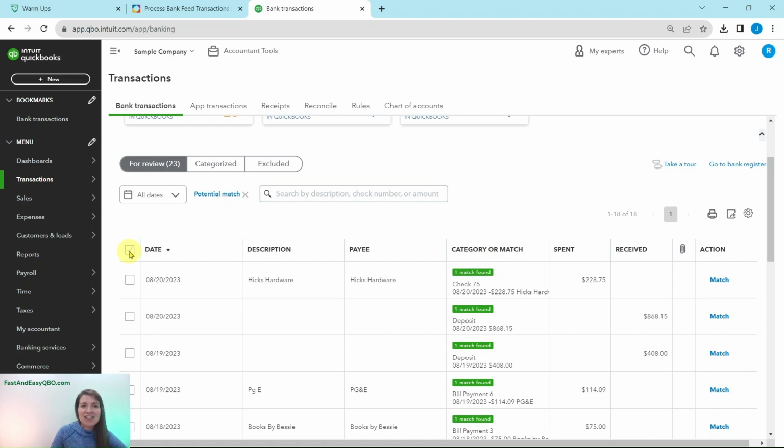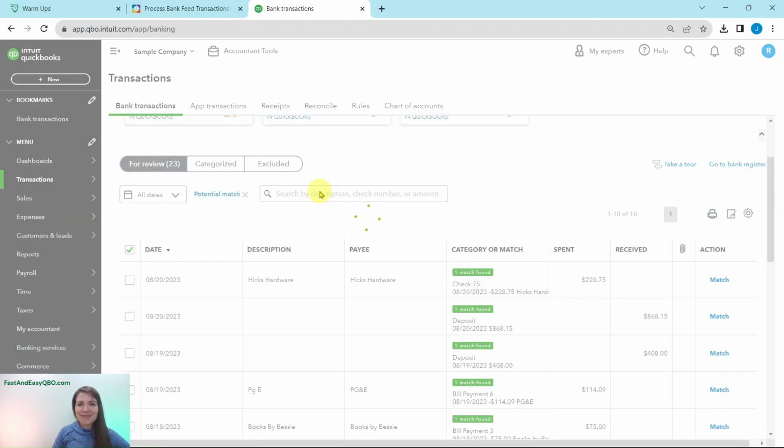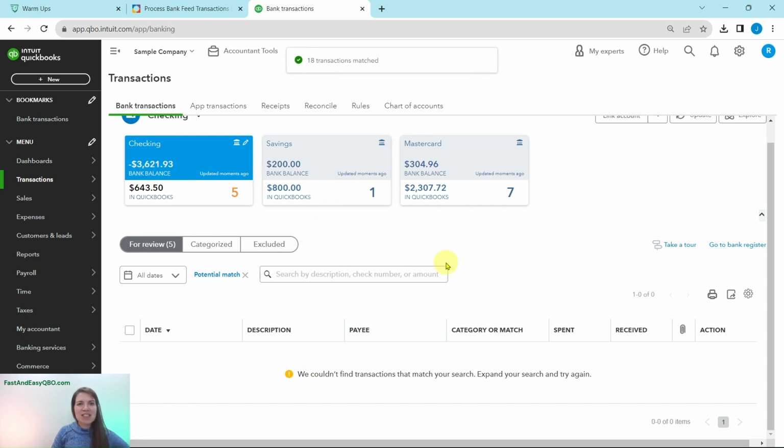Here, if you click on this checkbox right here, it selects all of your transactions. In the black bar here, you're going to click on the Accept button. And now all the ones that are potential matches have been matched properly.